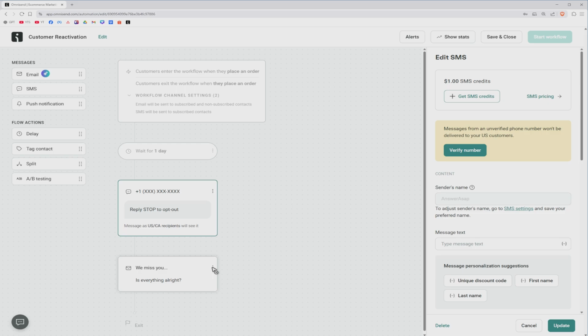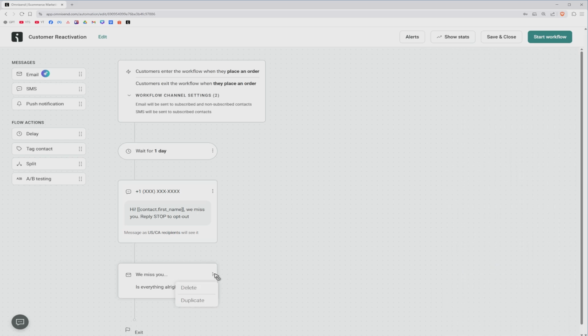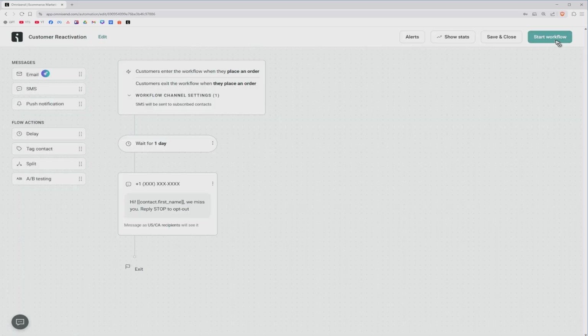All right, just make sure that you have verified your phone number in here. And if you want to as well, you could add in your own message, like maybe the first name: hi, first name, we miss you. Like so. Delete this one and just start the workflow.